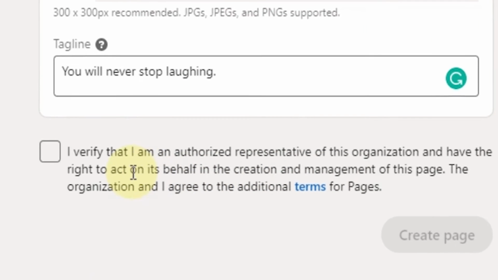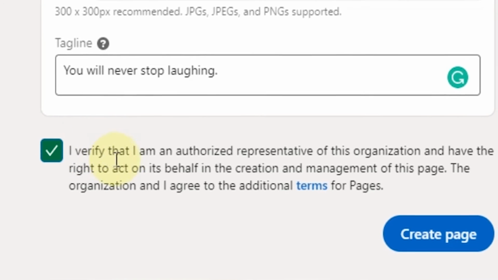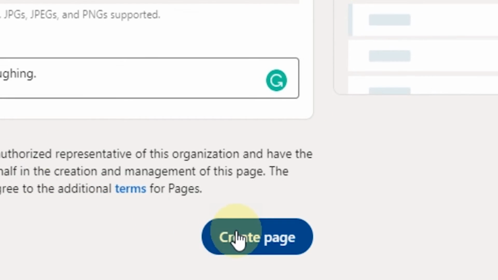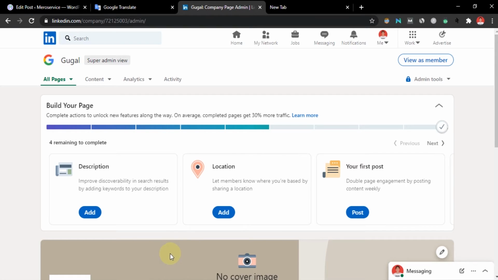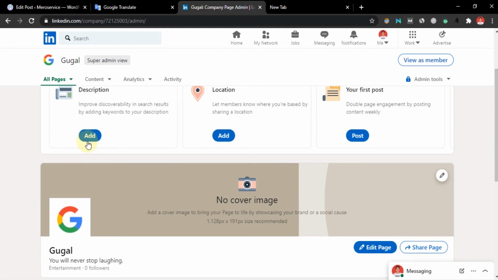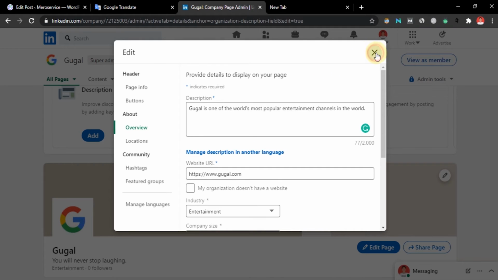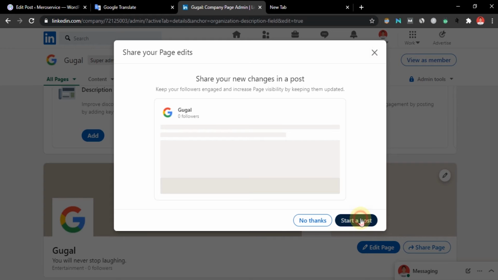And click on this I verify that button and click on create page button. Now your page is ready, but it's an incomplete page, so please add your description by clicking on this button. Click on save and it's asking to share the post.